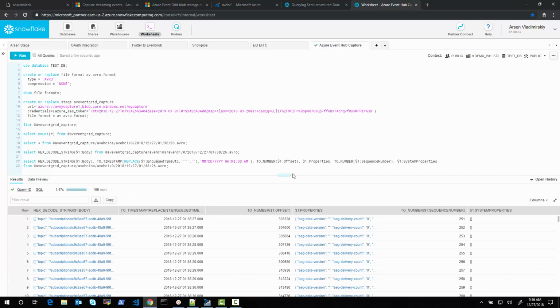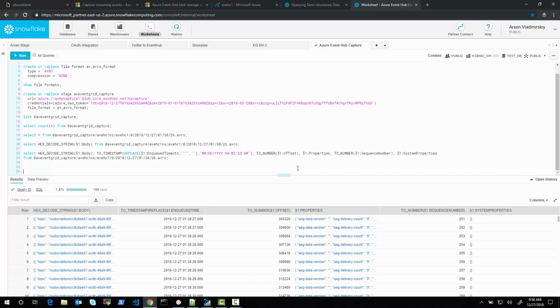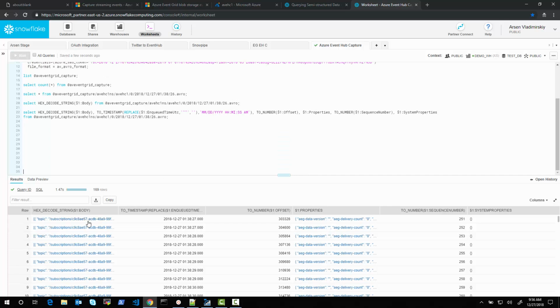And see, with Snowflake, we're able to parse that Avro file very nicely. There is our body. This is when it got enqueued and all the other information, right?